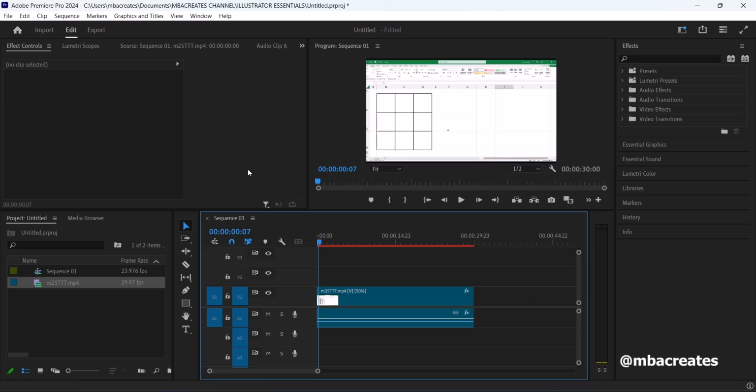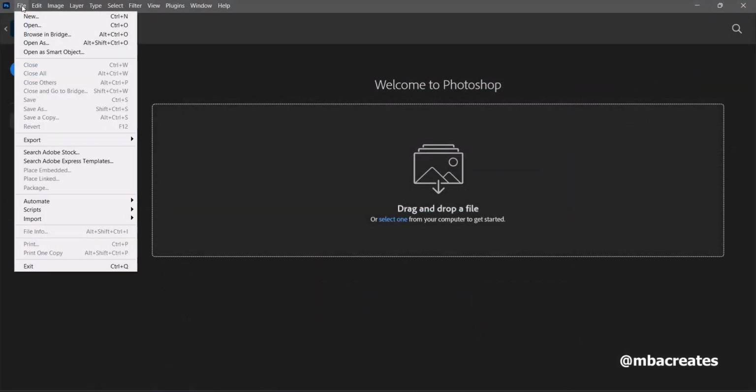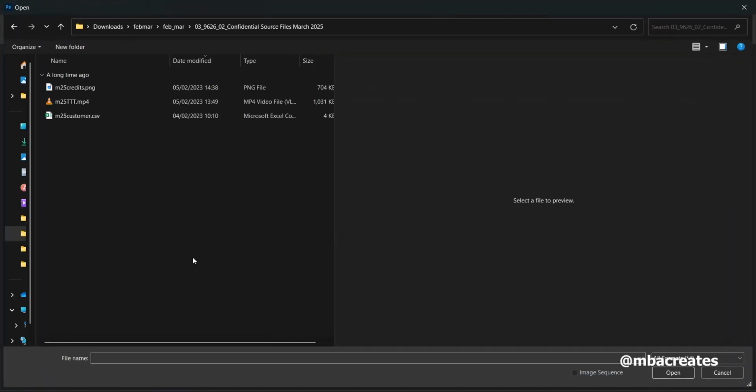The next thing we are going to do is open the file m25credits.png in an image editing software. And we are going to resize this image without cropping so that it matches the frame width and height of the video clip. So to achieve this, I'm going to head into Photoshop and open our file there. So here we are in Photoshop as well. I'm going to go into File and go into Open and go and select the file, which is M25 credits.